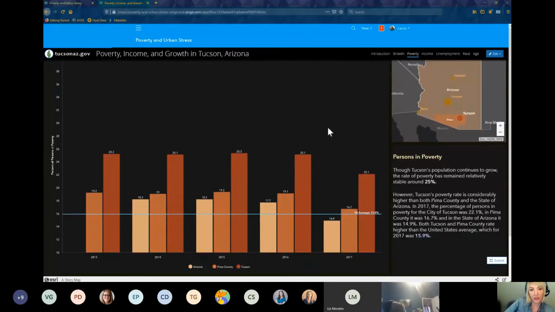So then I continue scrolling, so that was just one map, and as I scroll, you see that this toolbar up here is showing us that we've moved from growth in Tucson to poverty. And we get a context of how to situate Tucson. We're comparing Tucson to Pima County and the rest of the state.